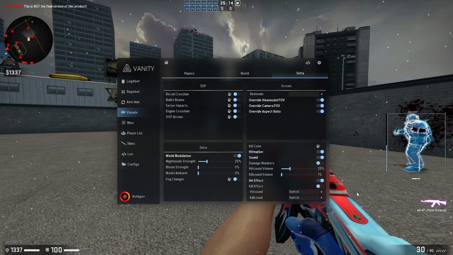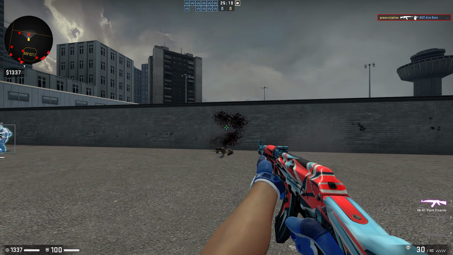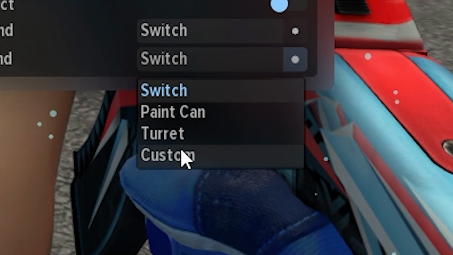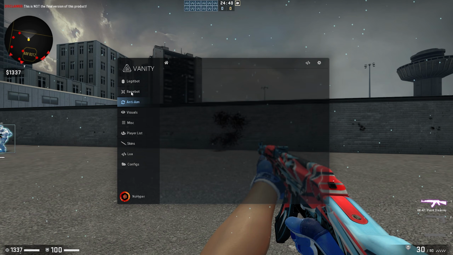They also have these hit effects and kill effects. As for the hit sounds and the kill sounds themselves, there are 3 default options, and you can also input custom options. As I stated before, the anti-aim and the Ragebot are not in the cheat currently, but they will be coming soon, so stay tuned for that.